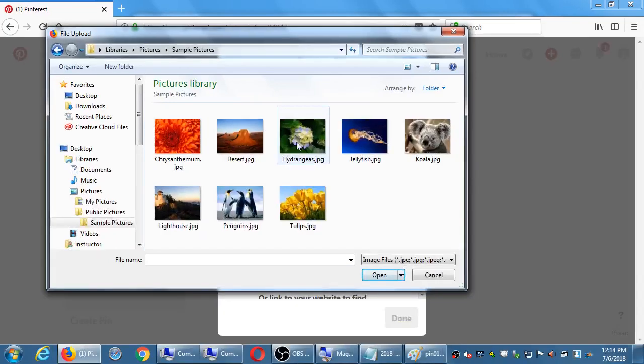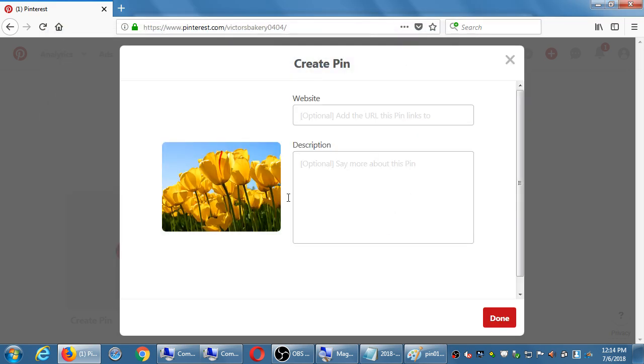Now I got some pictures here. Now none of these relate to Victor's Bakery, so I'll just pick whatever. Pick tulips. So I'm about to upload into Pinterest a picture, let's say, of my product.